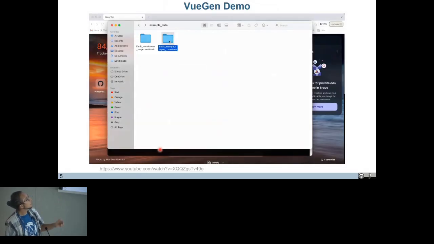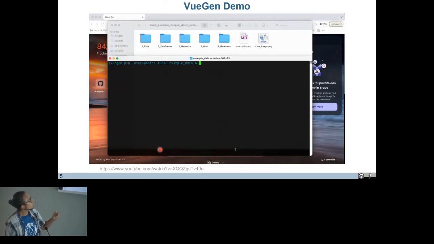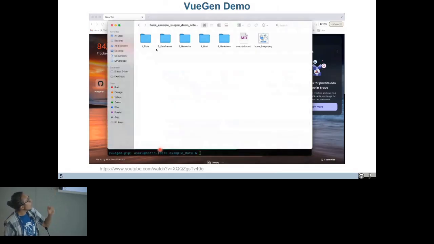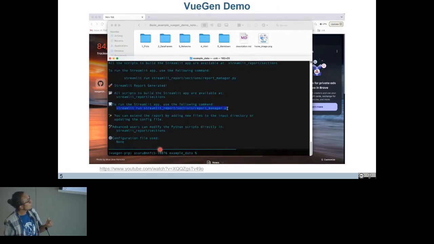So here we have the folder that we want to create the report from, and we pass the path to the directory and the report type, in this case a Streamlit web application. Now a folder was generated with the scripts needed to create this web application. And now we will run the web application.